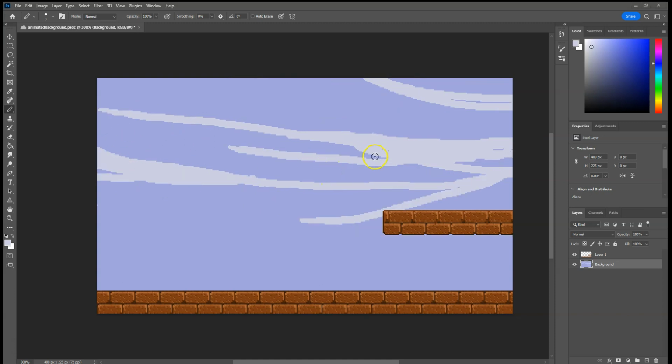Alright. Here's what I ultimately came up with for my cloud layer. And so let's go ahead and do one more thing here. We're going to add a brand new layer. And this is going to be our mountains. So I'm just going to go ahead and call this mountains.